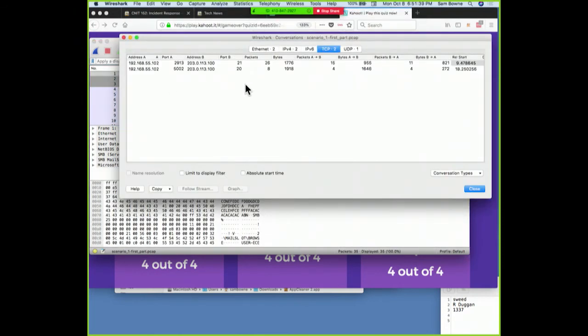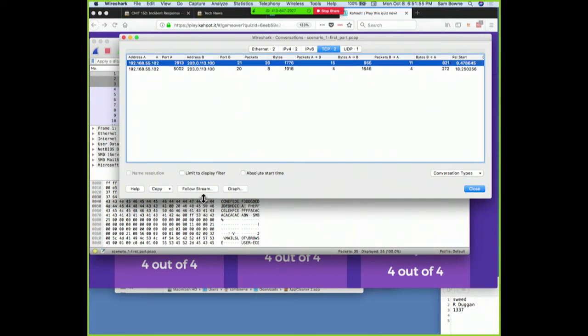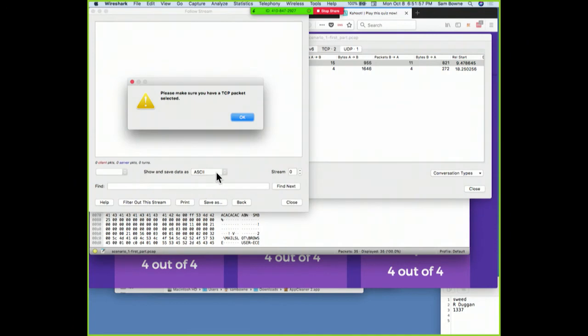Now I can see I have two conversations, one on port 20 and one on port 21. This is FTP. And 1,700 bytes this way, 1,900 bytes that way, so I can follow these conversations. Now normally, with a properly working version of Wireshark, I can click on this and then follow the stream, but this version has a bug in it, which is irritating.